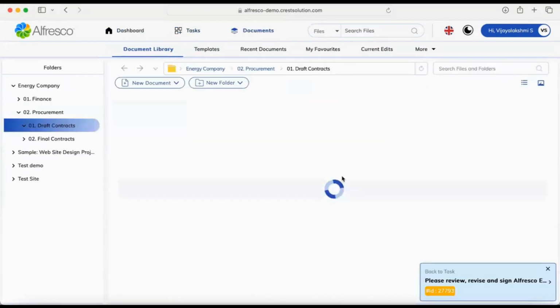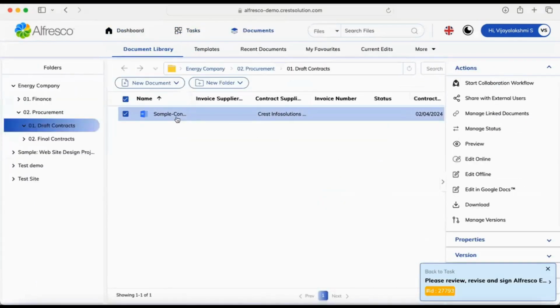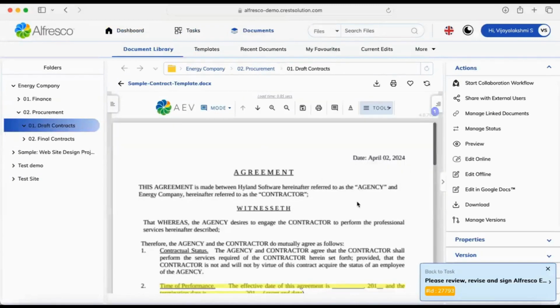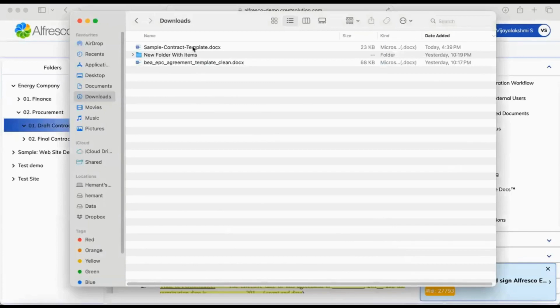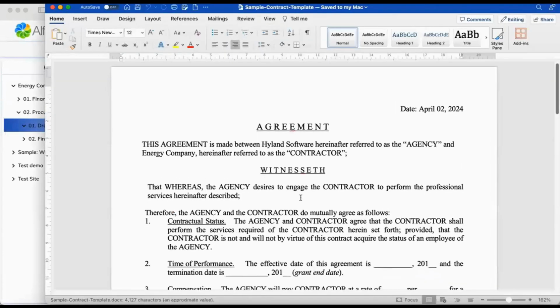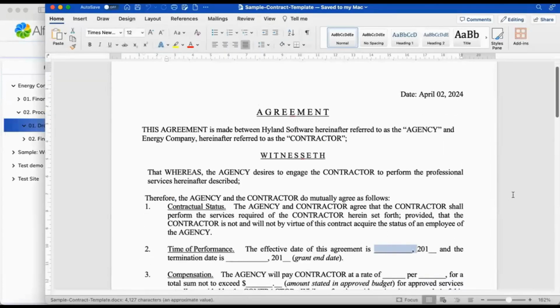So I'll go ahead and check out this document in the draft contracts folder. Let me preview it, and I can see the highlight. So I'm going to go ahead and edit this document. I can edit it online using Microsoft Office or Google Docs, etc. This time around, I'm just editing it using Microsoft Office installed in my PC. So I'm just going to edit some of the line items which were highlighted. So I'm putting in some dates. I'll save this document and then upload it back as a new version.